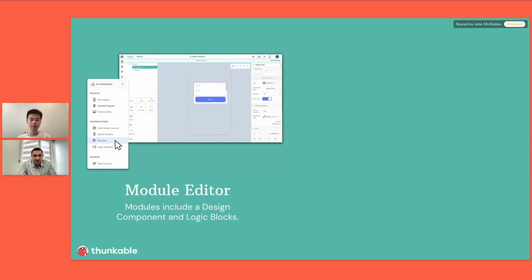But really what we're trying to do is create a specific function or visual component tied with blocks that can be added to your projects. And Brian will be able to demo that here for us momentarily.